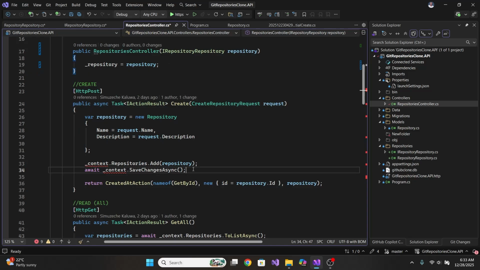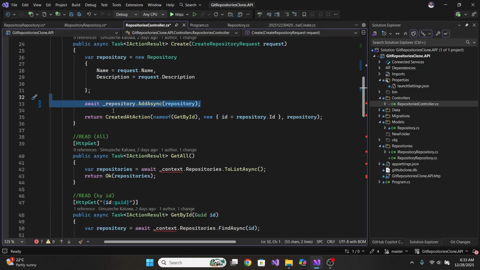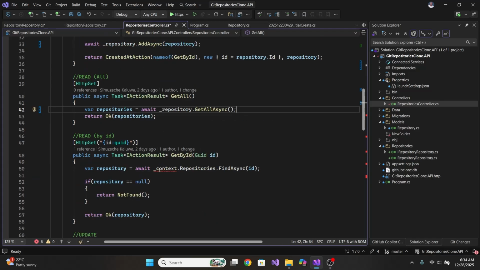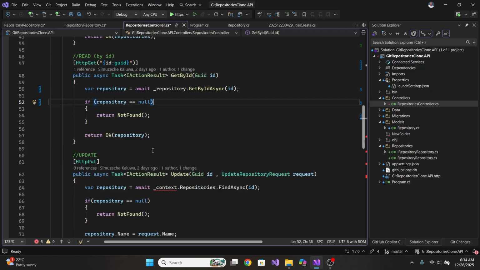Once we get here, all we need is just to await repository.AddAsync. Once you do that, then you're done. When you get to get all, instead of context, we just want to use the repository and say GetAllAsync. Then for us to go to get by ID, we'll just write on the repository GetByIdAsync. If that works, the logic will still remain the same.